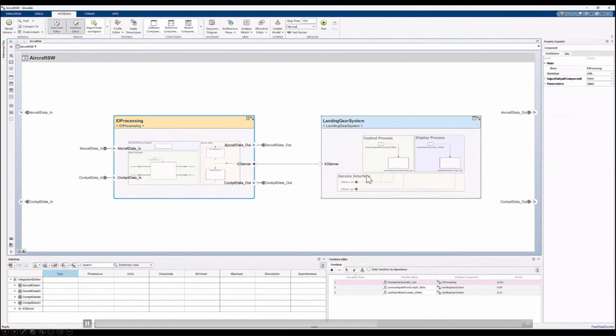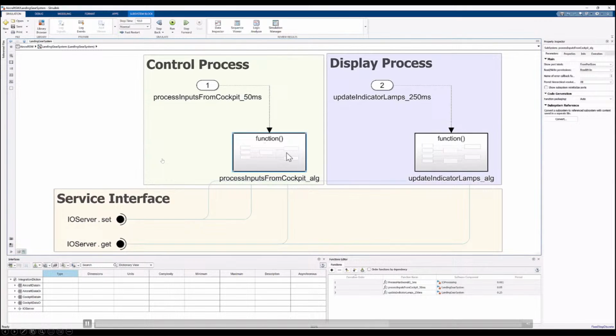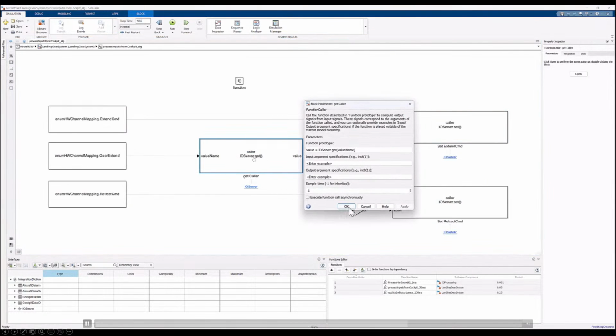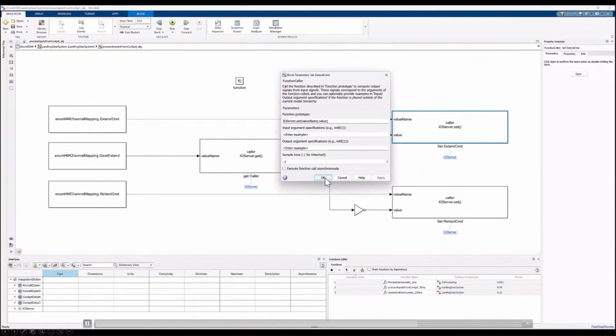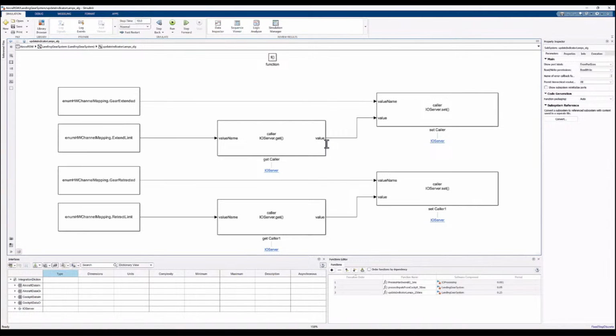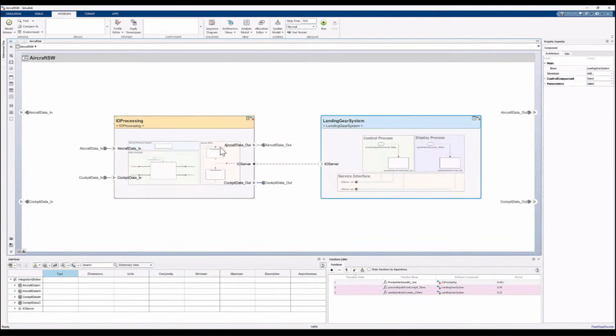Now, another thing that we can do is we can call our client server using these function caller blocks. And in these, we can just specify the prototype and then determine what we're going to pass in and our expected outputs. So you see that the caller block here morphs to fit the same prototype that we defined.